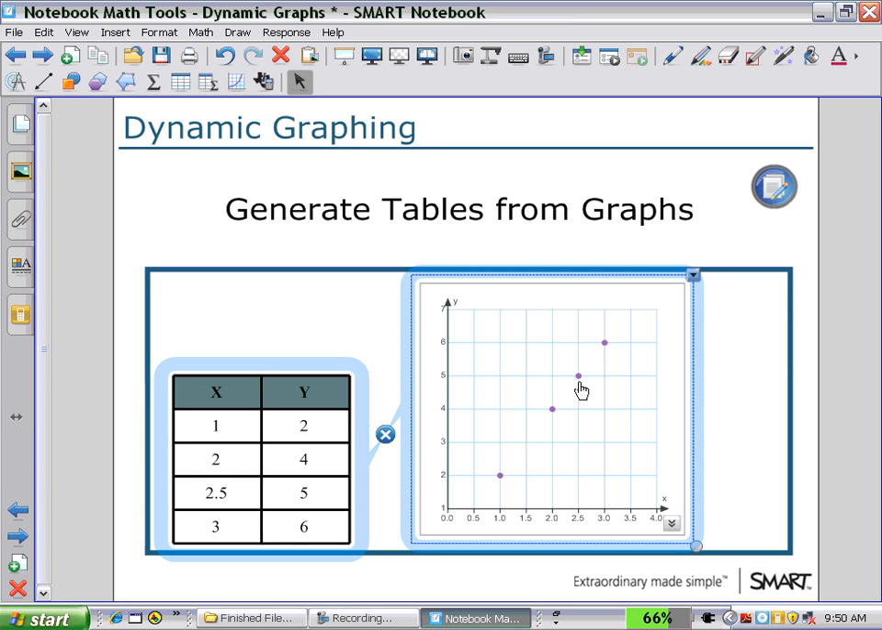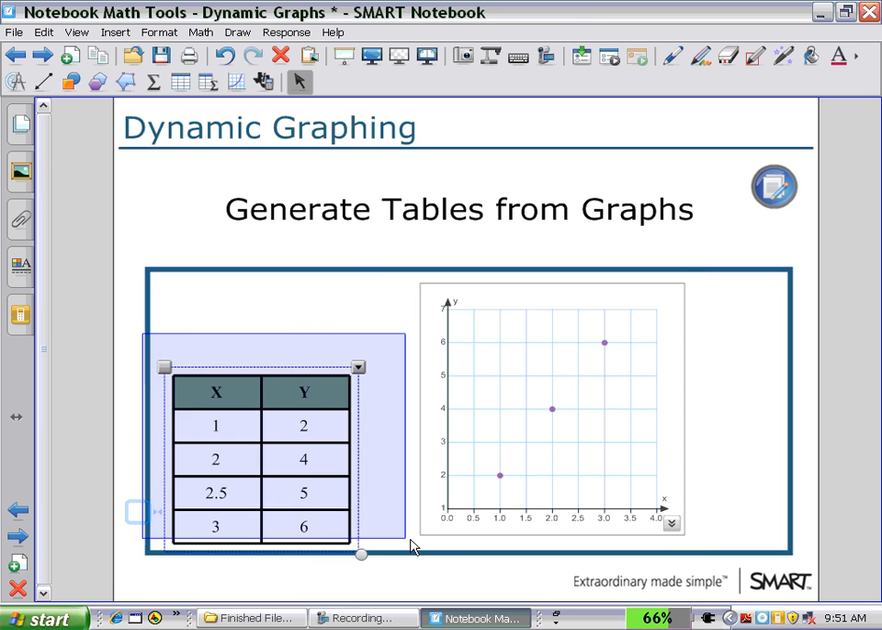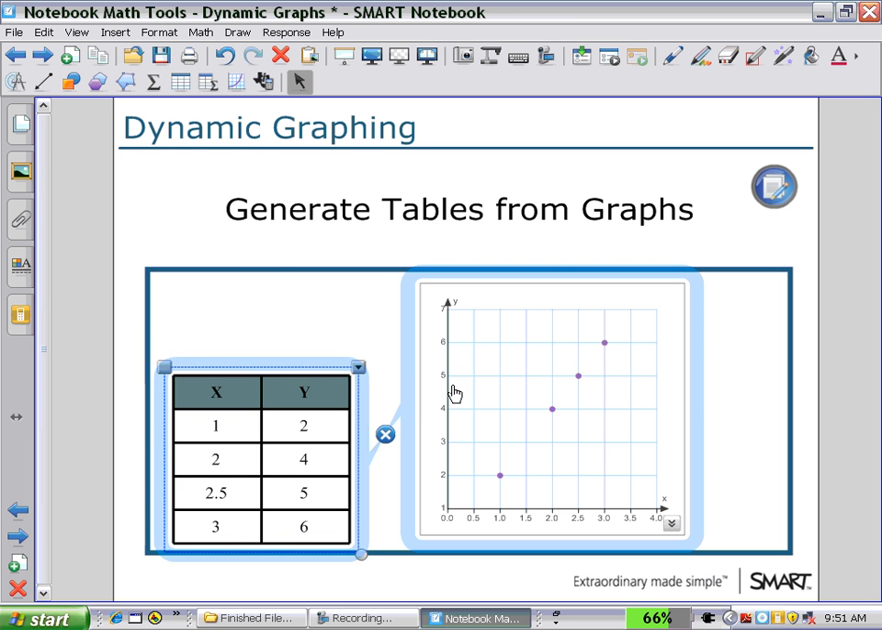And we can also break that link so that if we remove points, you will see that nothing has happened to the table. And as we reestablish that link, then that graph is once more updated to the table.